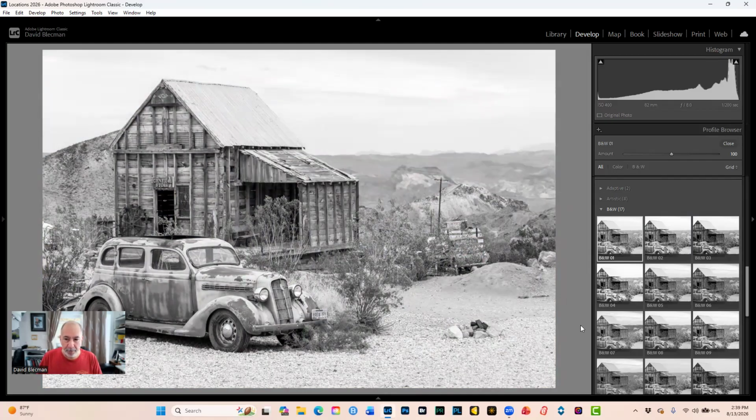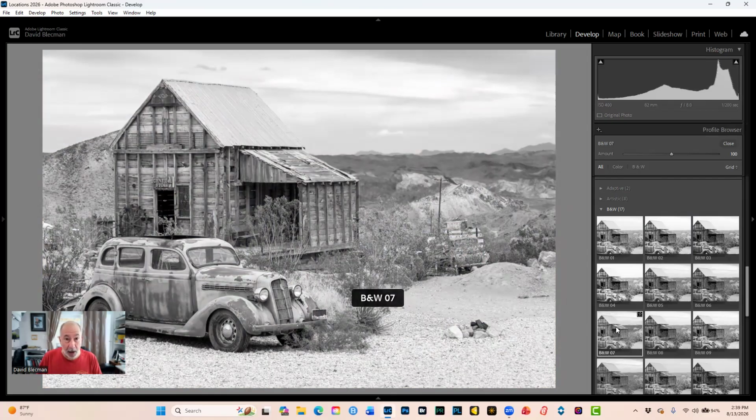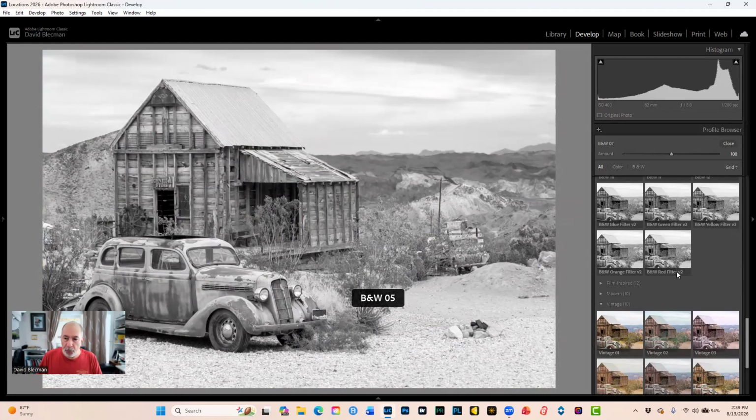Well, look at the sky. Here's one and here's seven. More detail in the sky. So now I'm going to click on seven. Now I locked in seven. Do I like seven or eight? Do I like seven or nine? So I can go through all 17 of these and find the one I like.